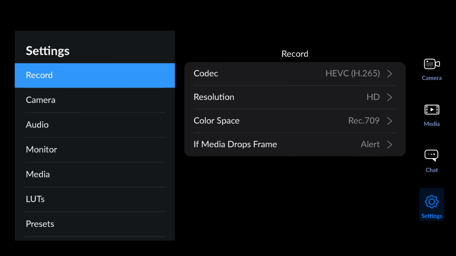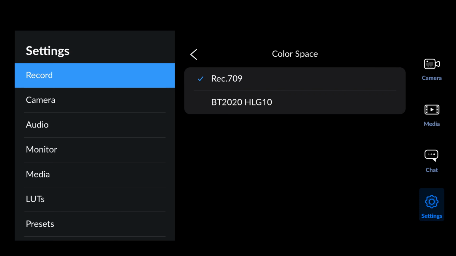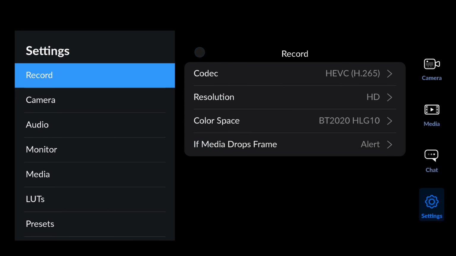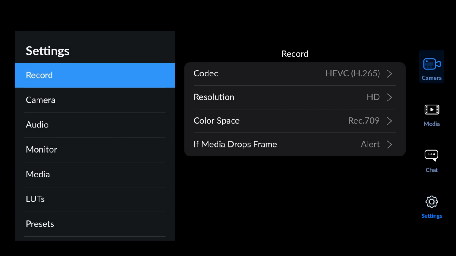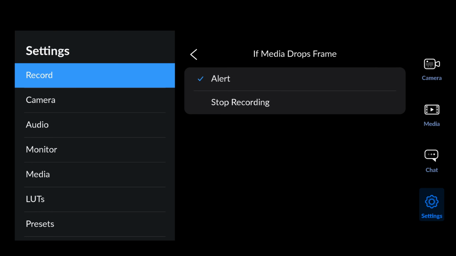The color space contains the Rec 709, which is the standard color, or you can go raw with the HLG 10-bit RAW format. If you love to shoot RAW, then the BT.2020 HLG10 RAW format will give you that 10-bit RAW video for you to tweak in post. If the frame drops while you're recording, which is a rare situation, you could be alerted or the recording can be stopped.